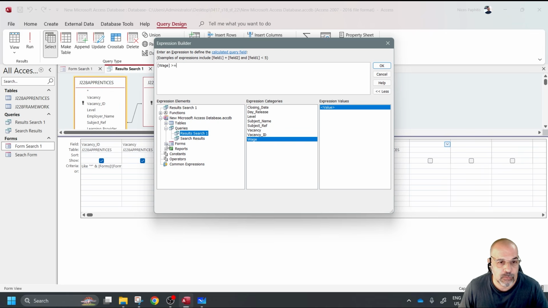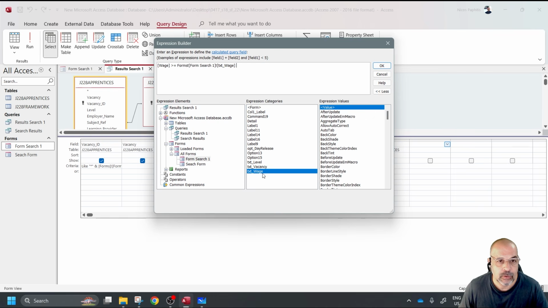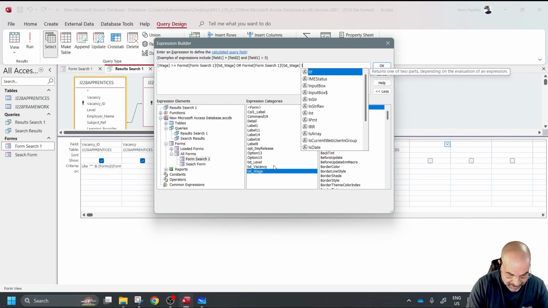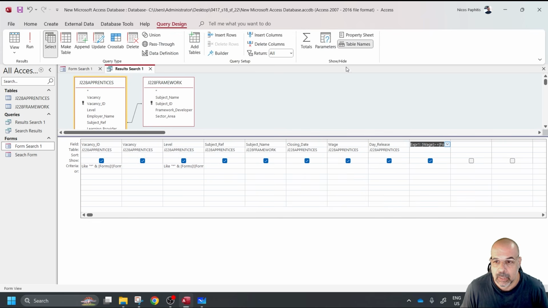I'm going to go to my forms section now. There's my txt wage. So the wage from my query is greater or equal to this, or, let's make that capital, this is going to change it anyway. Or where this is null. So basically, this part here means that if it is null, that criteria is going to be ignored. So you won't run it. Click OK. And here it is there.